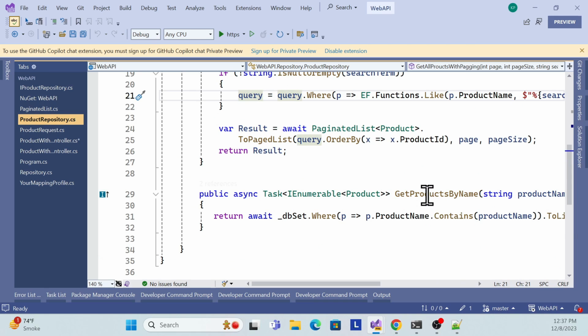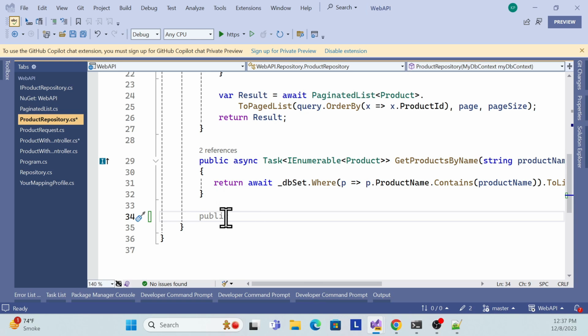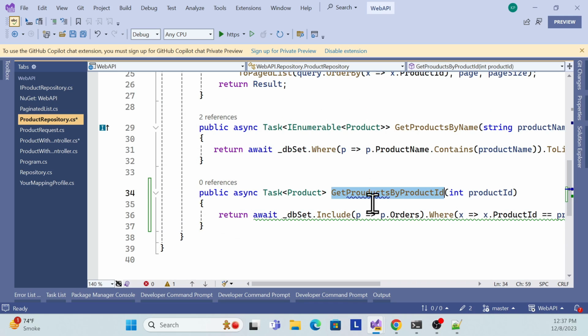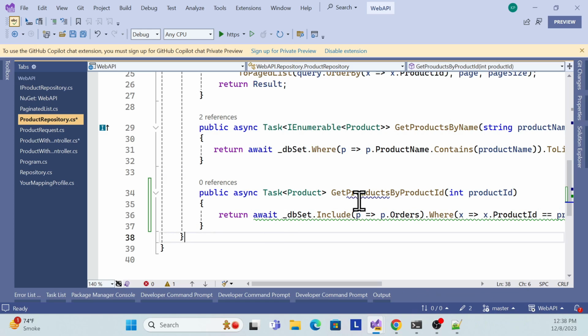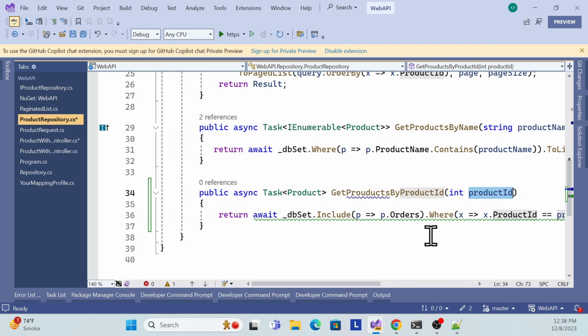So what do we have? We have product. Okay, we don't have it. So what can I do? I just need to create that repository method with which we can retrieve the data. Let me create this method, GetProductByProductId, which returns the product details along with whatever orders are associated. It is very simple: just pass the ID, include the order entities, filter, and return it back.